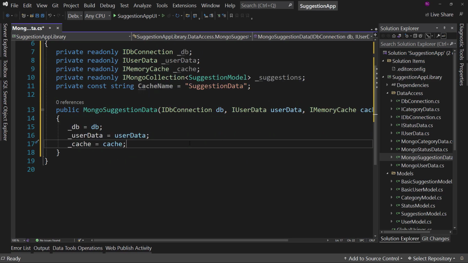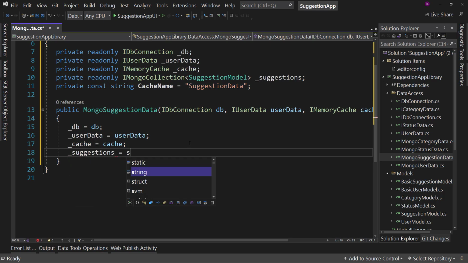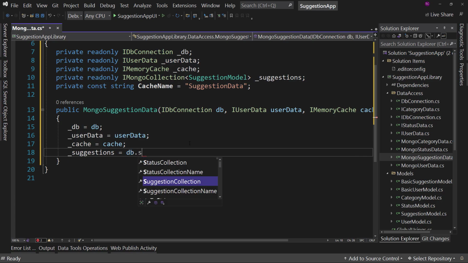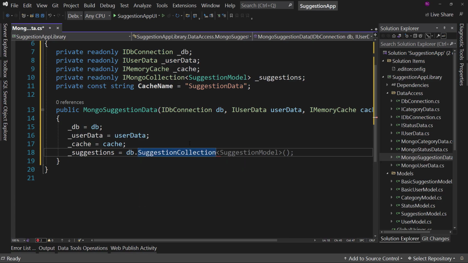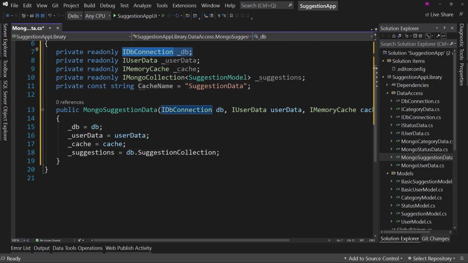You can come down here to our constructor and say suggestions equals db.SuggestionCollection. And now we have all our setup done. So we're going to add in the IDBConnection. We're going to capture that for use later as well. We're also going to get the IUserData in order to make some calls to our user data. And then the rest is pretty much the same.